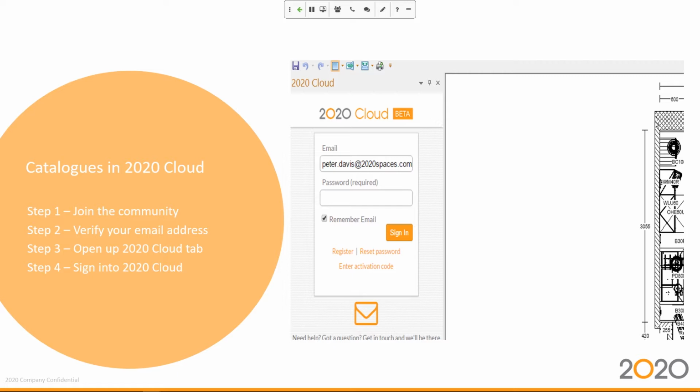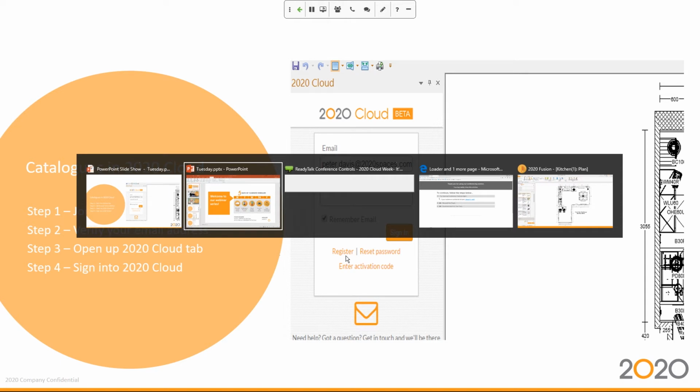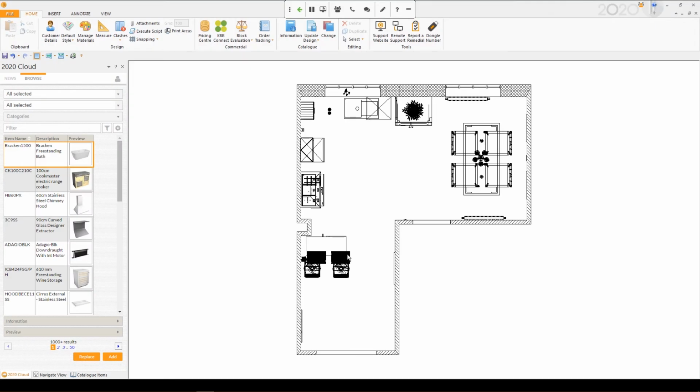And had you wanted to, if you hadn't joined the community and got to this point, you can in the Cloud tab, and I'll show you where it is, actually register there if need be. It's free of charge. It's very easy to join. It simply requires your name, email address, what part of the world you're in and what part of the software you're using, i.e. Fusion in the UK. So from there, let me take you into the software itself.